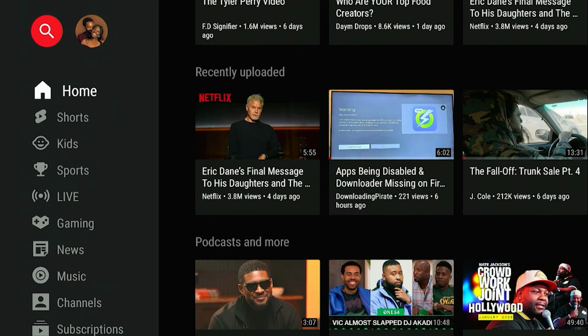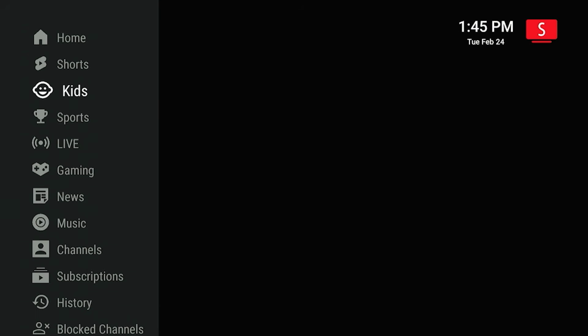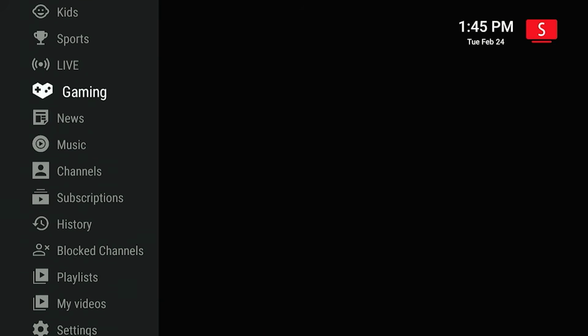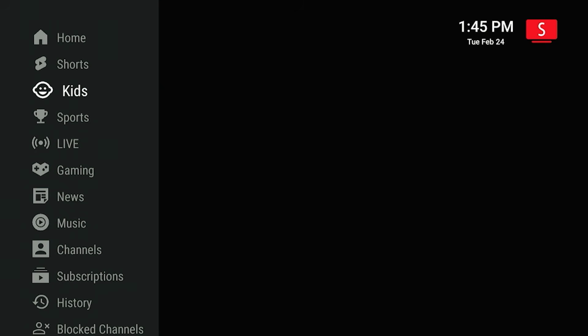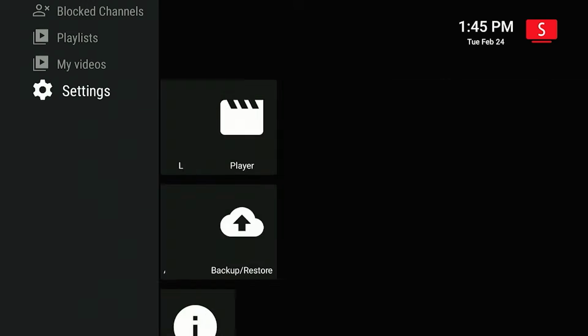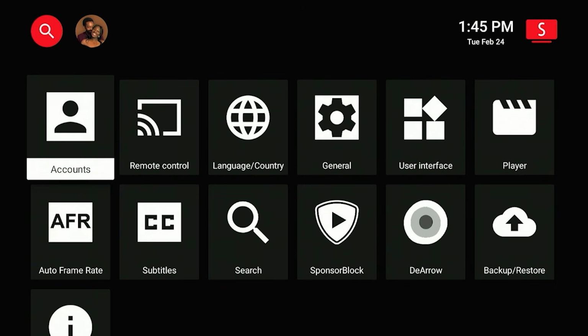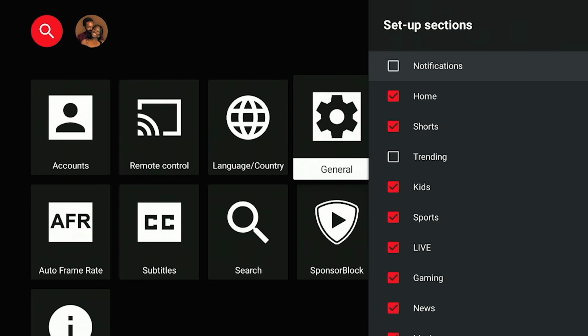The second tip I can give you is how to clean up all this mess here. Shorts, kids, maybe you like sports, maybe you don't want news. So we can customize this side here by going to settings, and from settings go to general, and from general we're going to go to set up sections. From here, anything that you have checked is going to show on the home screen.